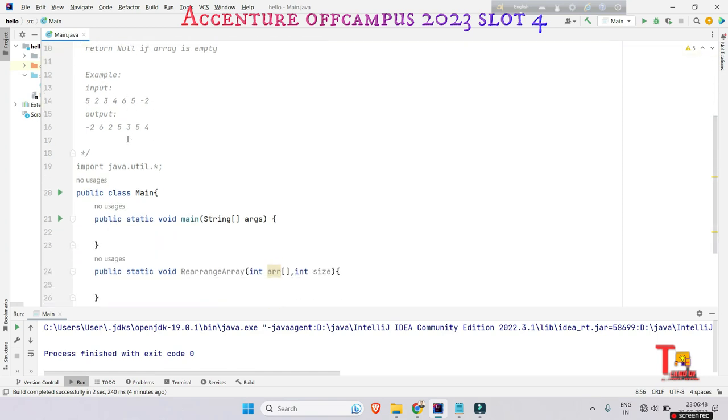Here is a sample input: the array will look like 5 2 3 4 6 5 -2, and the output will be -2 6 2 5 3 5 4. I am explaining how it is answered.